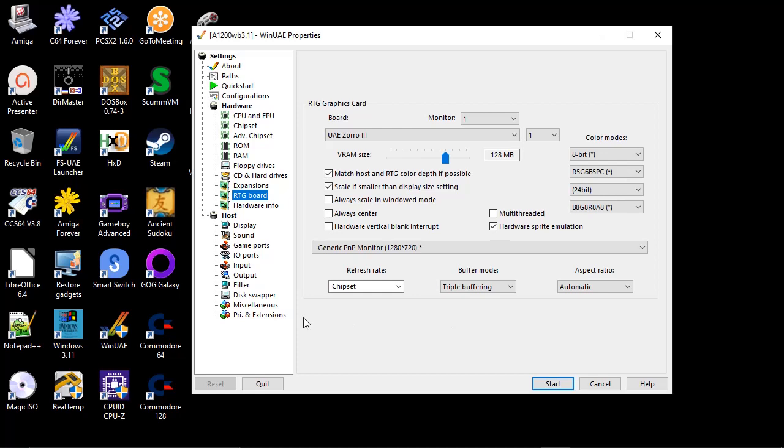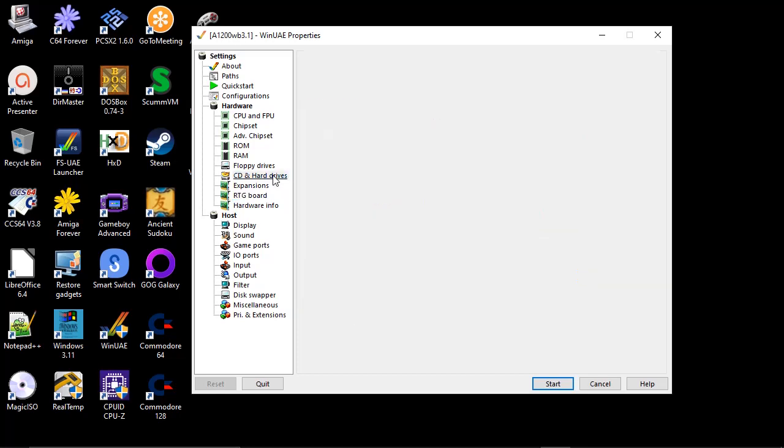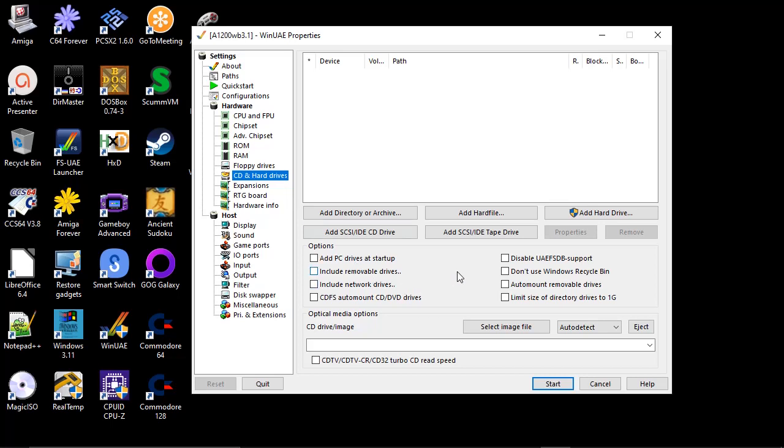But anyways, okay, we want to set up the hard drives. So, here's your hard drive looking thing here. You notice we have nothing up here. You can add PC drives to start up, include removable drives if you have any on your PC, include network drives if you got them mapped to other PCs, and you can CD and DVD auto mount them whenever you install a disk in your DVD or CD drive. We do want that, so we'll just click that.